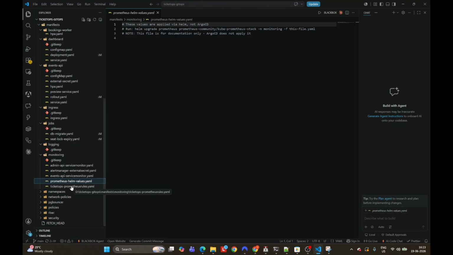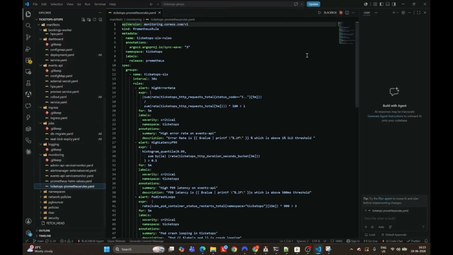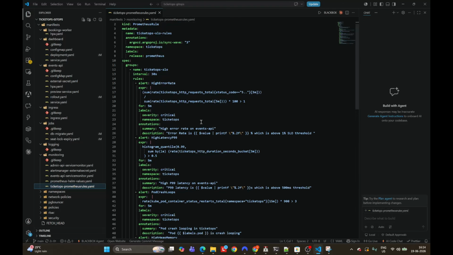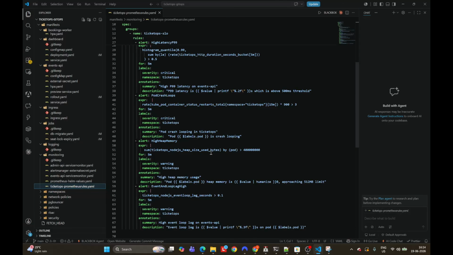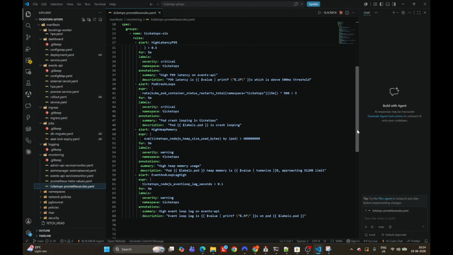This was generated automatically. This is the ticket ops, where we have defined the SLOs, like the high error rate, and we have done the Slack integration. So high heap memory, yeah, all those things.